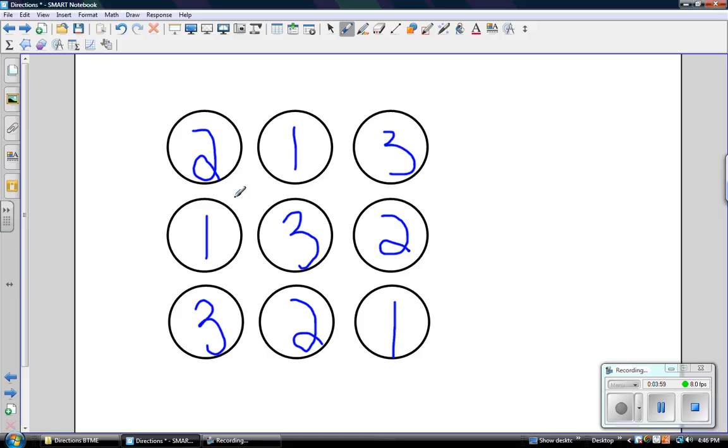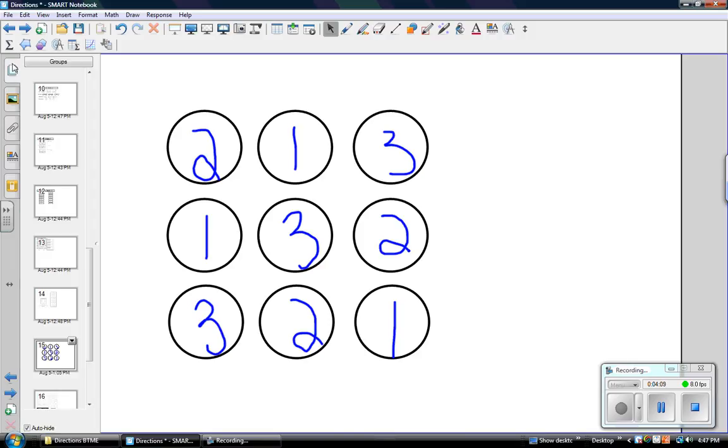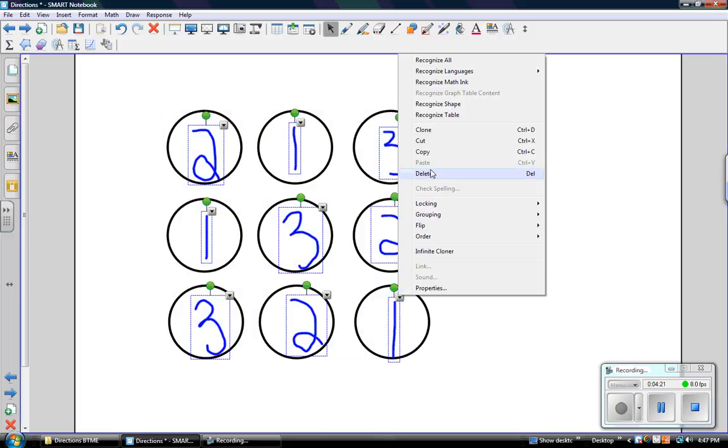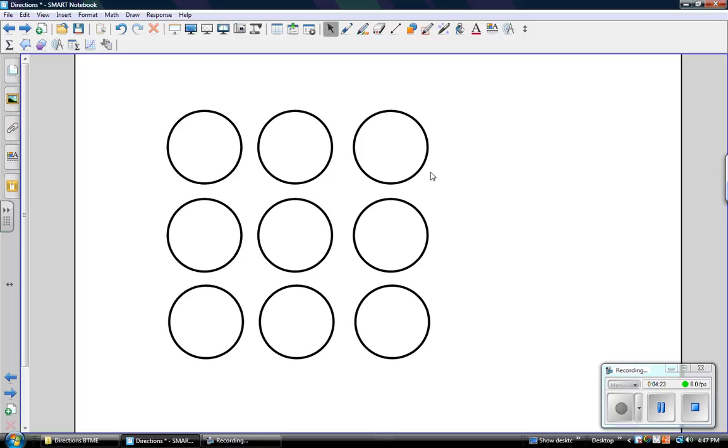It is important to, oh, how do I get rid of all that? Let's do this. Let's copy this. So let's clone the page, and then I'm going to take this off. Okay.